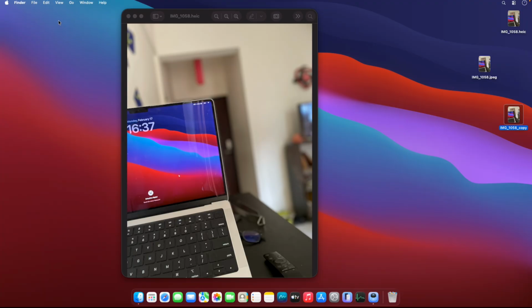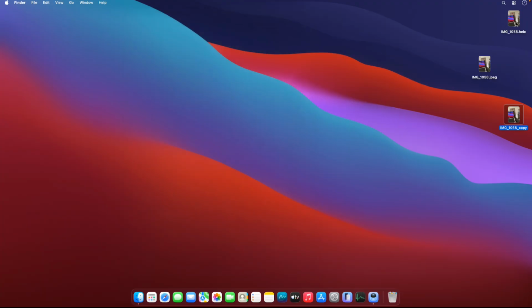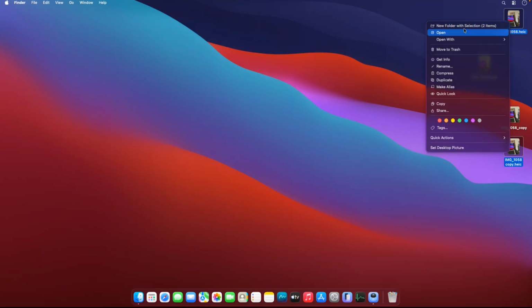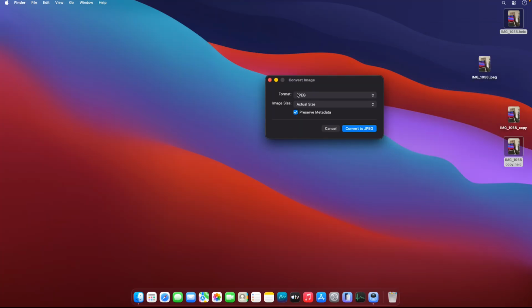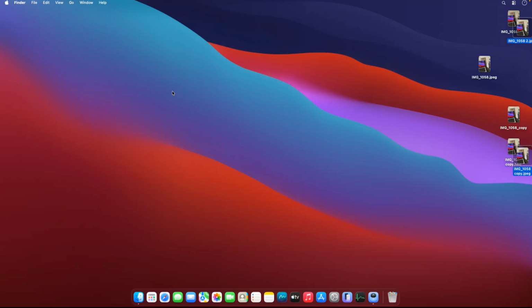Now if you have multiple images, you can just select those multiple images. Let's say I copy this, so I have two .heic files. I can hold the Command key on my keyboard and select the multiple images, and from here I can right click and you can see New Folder with Selection, two items selected. Again, go to Quick Actions and click on Convert Images, and you can do the same actions that you have done, and it will convert them into JPEG images.